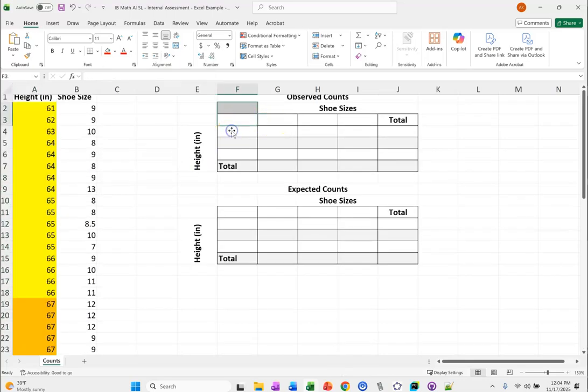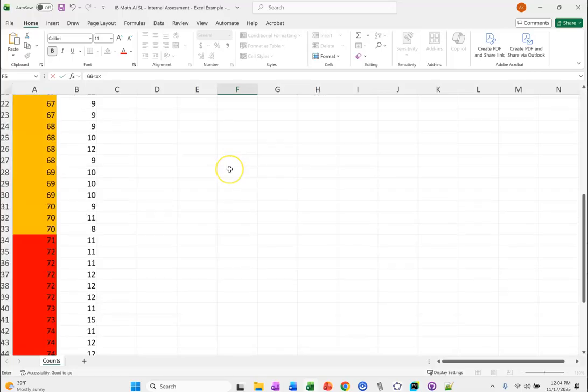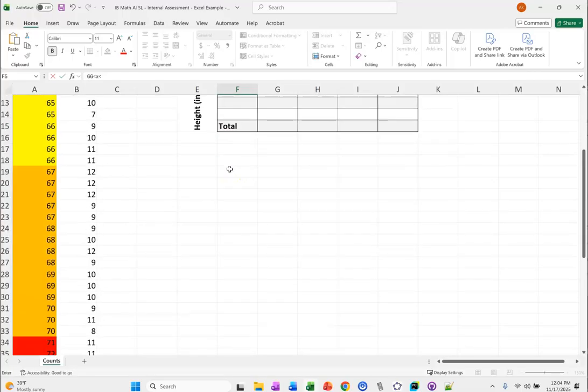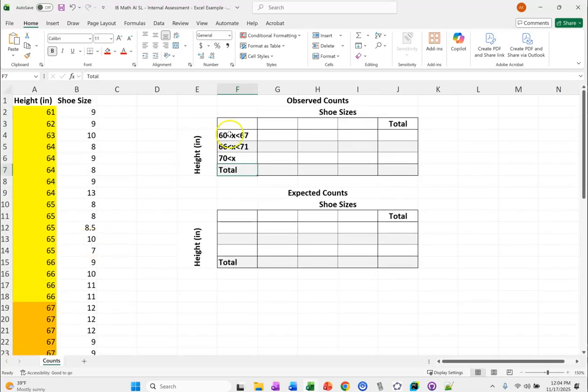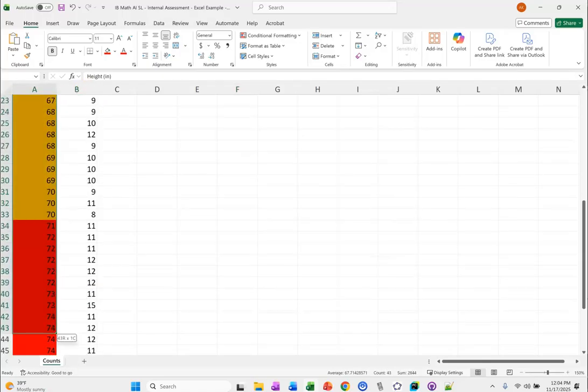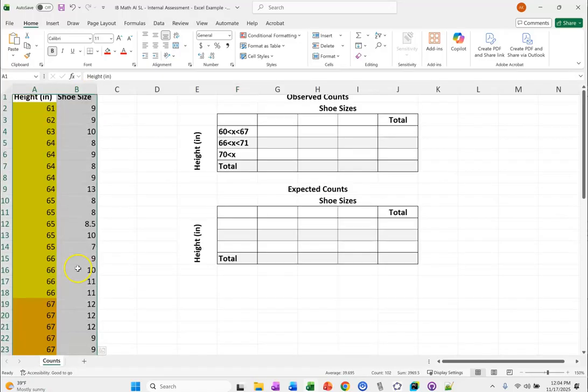So I'll record that. I have 60 less than X less than 67, and then 66 less than X less than 71. And we'll have 70 less than X, and I'll just stop there because it doesn't matter how big it gets. Everybody's okay? I'm going to now re-highlight both columns of data, including the titles.